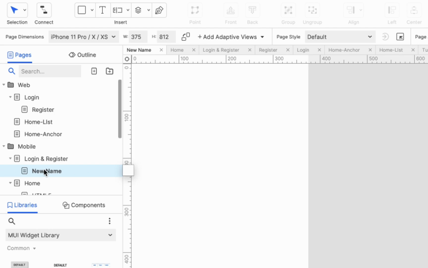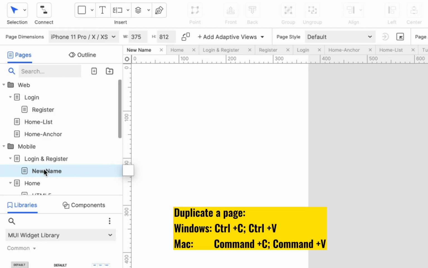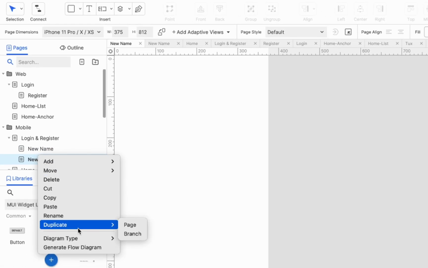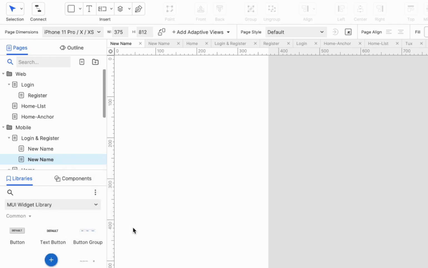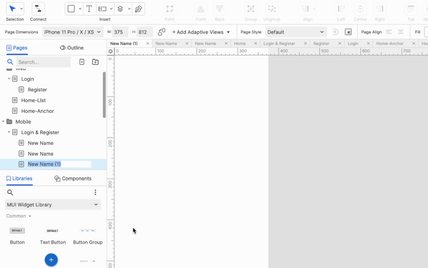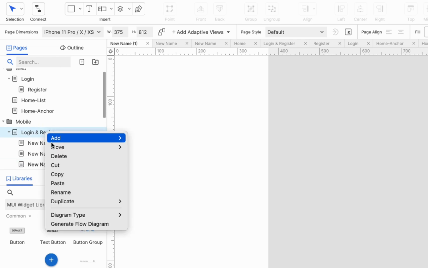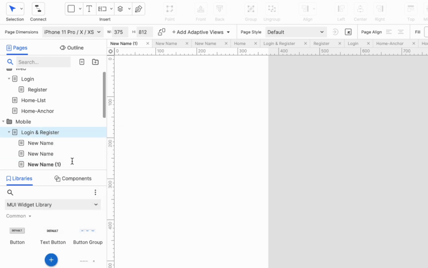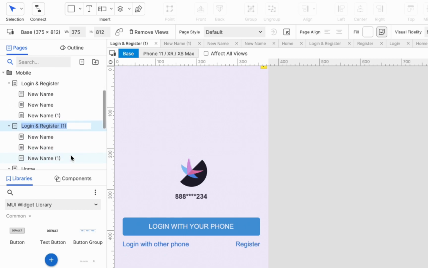If you want to duplicate a page, select a page, press Ctrl or Command+C, and then press Ctrl or Command+V. You can also right-click on the page you want to copy and select Page under the Duplicate option to duplicate the page. If you choose to duplicate a branch, both the selected page and its child pages will be duplicated.